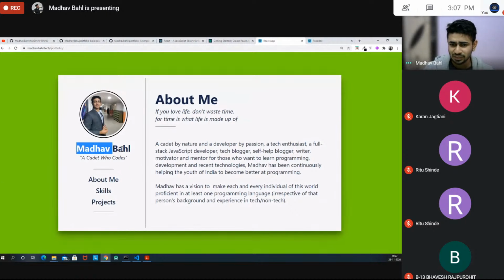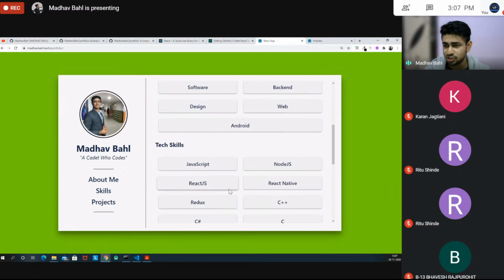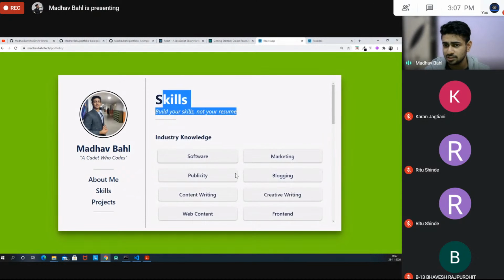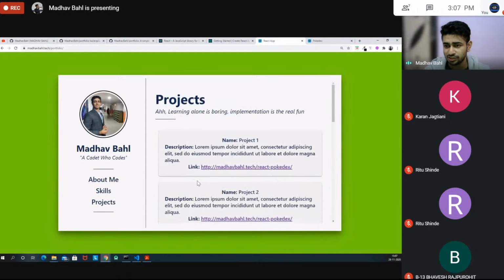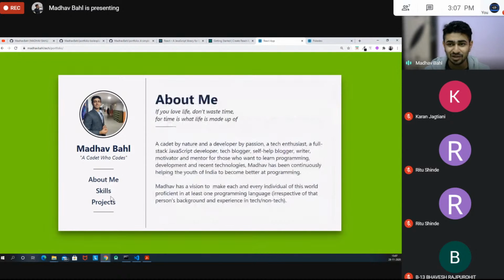You can just go to madhavbahl.tech/portfolio to see what we are going to build today. It's a very simple portfolio website, but it actually looks cool, and you might see that this is pretty cool for a beginner. If you are a beginner, you can definitely host this website and it will look really cool. It has an about me section, a skills section which involves all the skills, and a project section. So this is what we are going to build today.